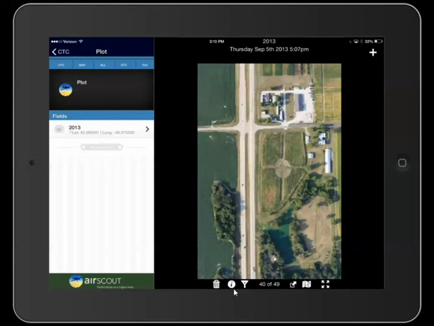Right here is an info button. If we click on that, it'll tell us the image ID, location, and whether or not it's been aligned. Here this one says has not been aligned. It will say has been aligned there once you've actually aligned it. And then you have the option here, this date is September 5th. We can change that date if we want.